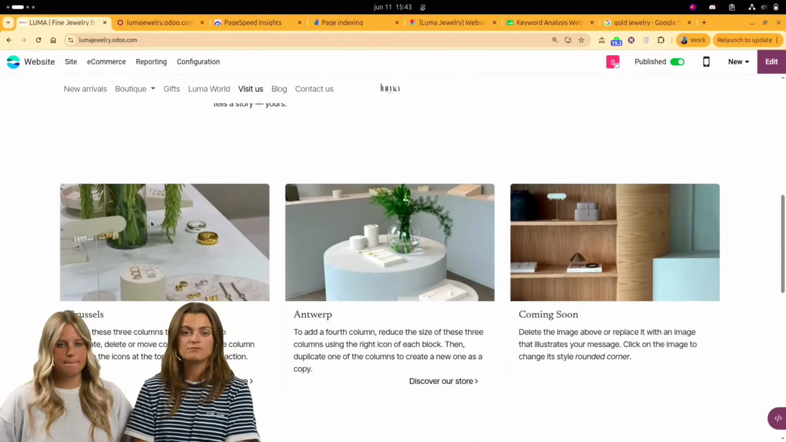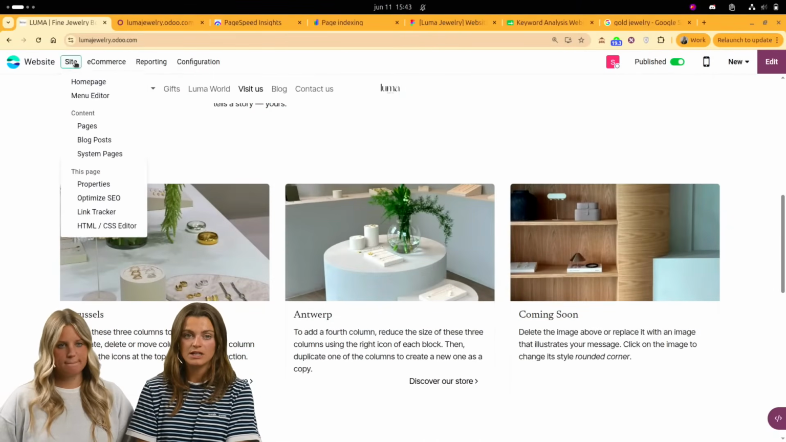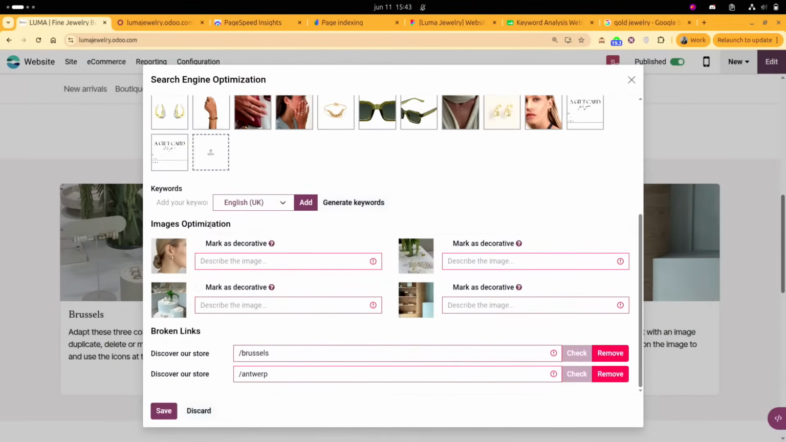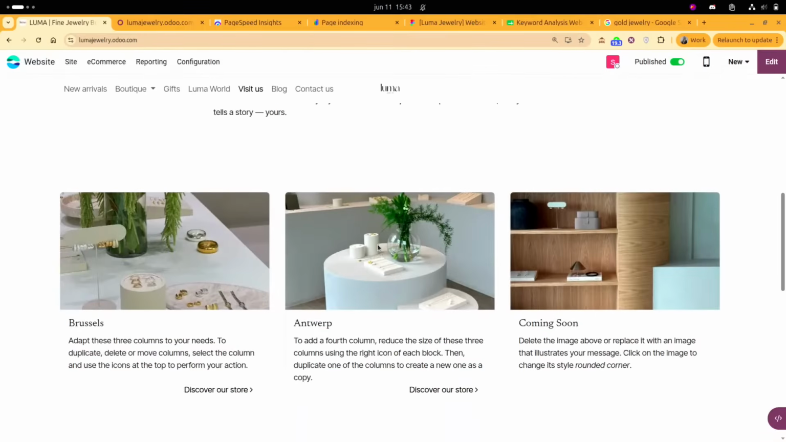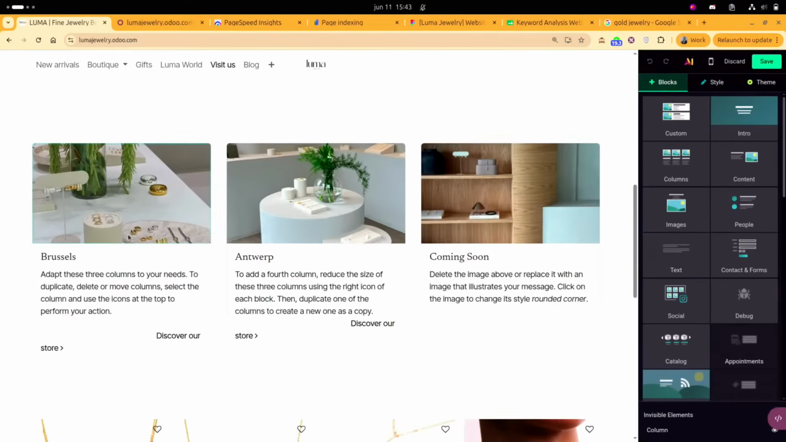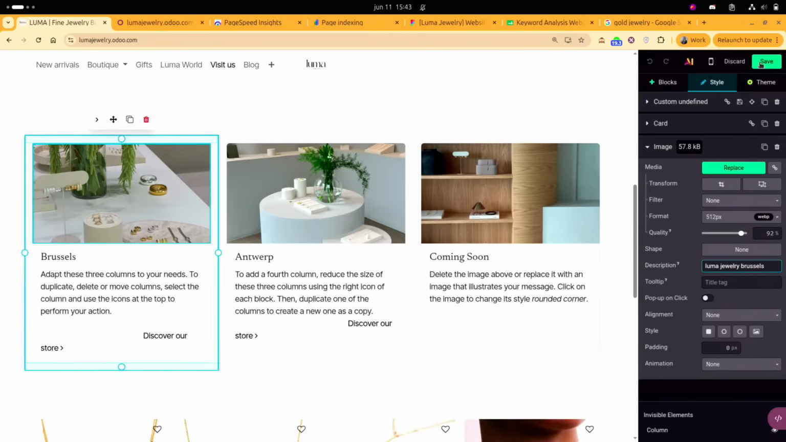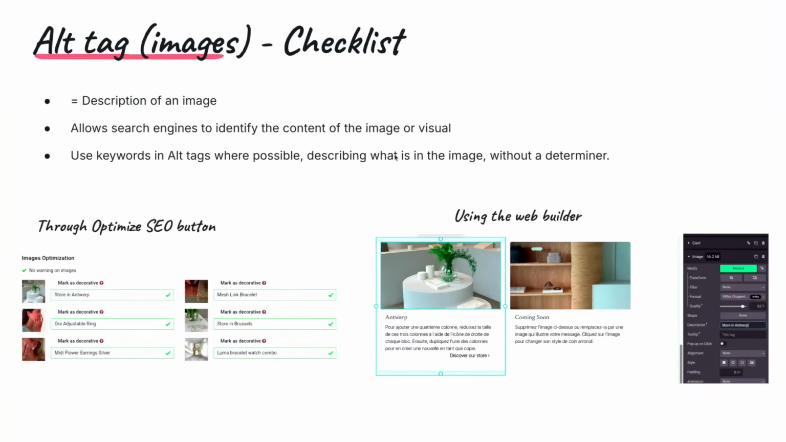You have two ways of improving those alt tags in Odoo. Either you go to Site, Optimize SEO, and here you will have a section now for the optimization of your images where you can start to describe. This is my homepage. I want to have the main keyword be the name of my brand, so here I can add it like this. Or second option, I can click here on the image, and here you have a description where you can add the alt tag. Here I will add Luma Jewelry Brussels, for example, so I have my local element in there. Right, so this is for the images.